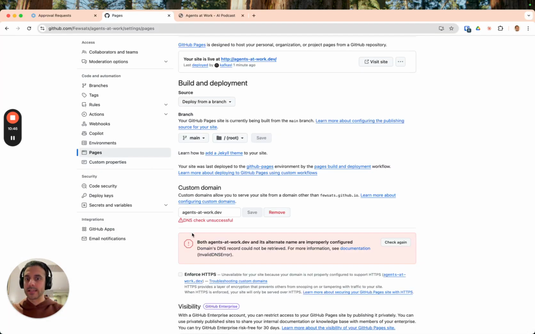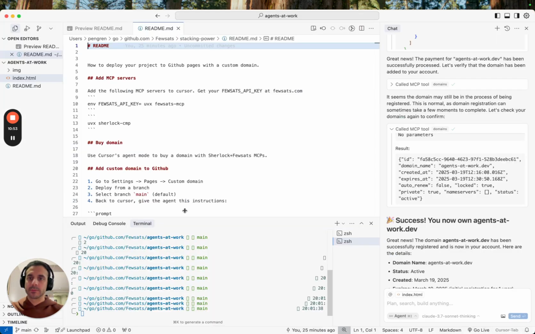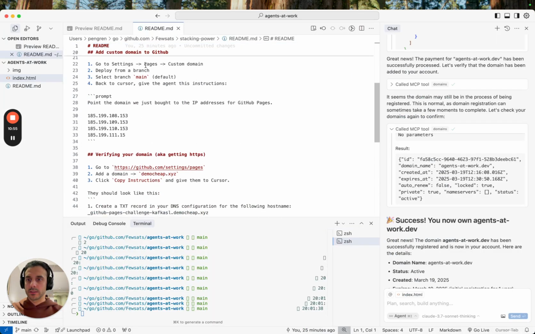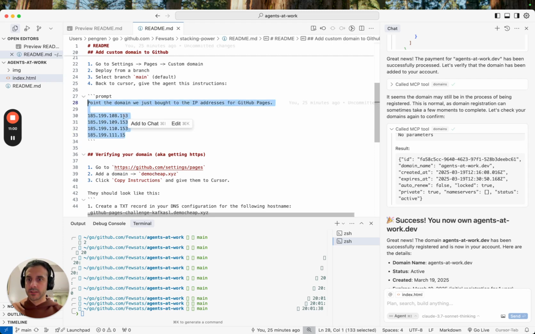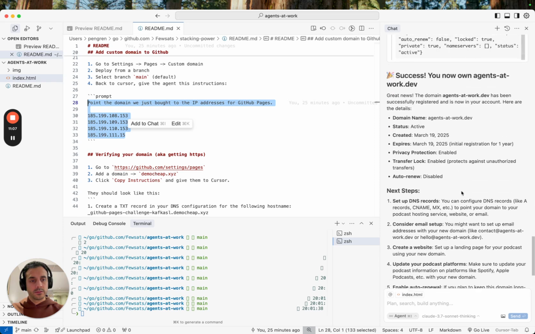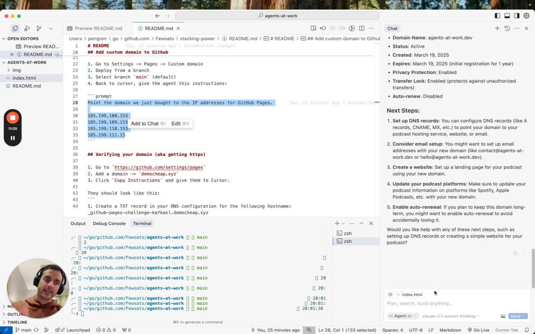So we can see that the DNS check is unsuccessful. This is because we now need to add some records to our domain to point to GitHub. Let's see how to do this. GitHub gives you instructions that I have copied here for convenience, but essentially you will just copy what GitHub tells you, which is create these DNSs, and then make the LLM do it for you. I want to deploy these to GitHub Pages. These are the instructions.